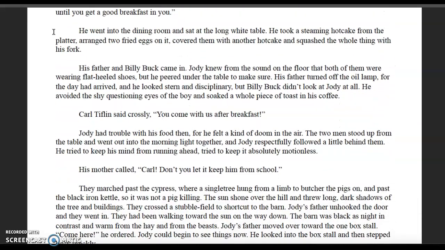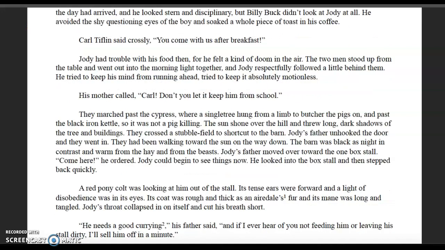Jody had trouble with his food then, for he felt a kind of doom in the air. The two men stood up from the table and went out into the morning light together, and Jody respectfully followed a little behind them. He tried to keep his mind from running ahead, tried to keep it absolutely motionless. His mother called, "Carl, don't you let it keep him from school." They marched past the cypress, where a single tree hung from a limb to butcher the pigs on, and past the black iron kettle, so it was not a pig killing.